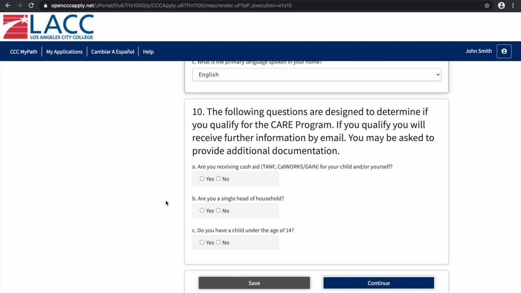For example, there are again 3 questions that it's asking, which are A, B, and C. And A is, are you receiving cash aid, as in TANF, CalWORKs/GAIN, for your child and or yourself? If you are, please choose your answer as yes. If you are not, please click on no. And B is, are you a single head of household? Please choose your answer. And C is, do you have a child under the age of 13? Please choose your answer as in a yes or a no.